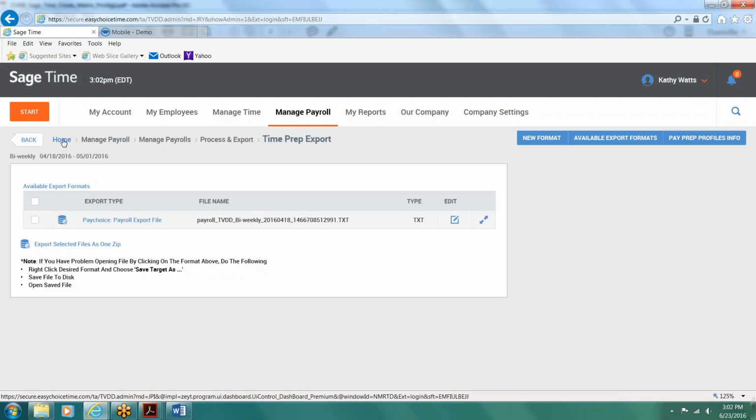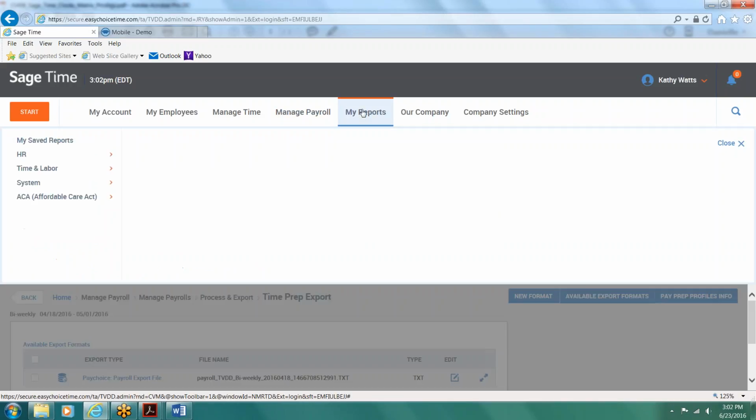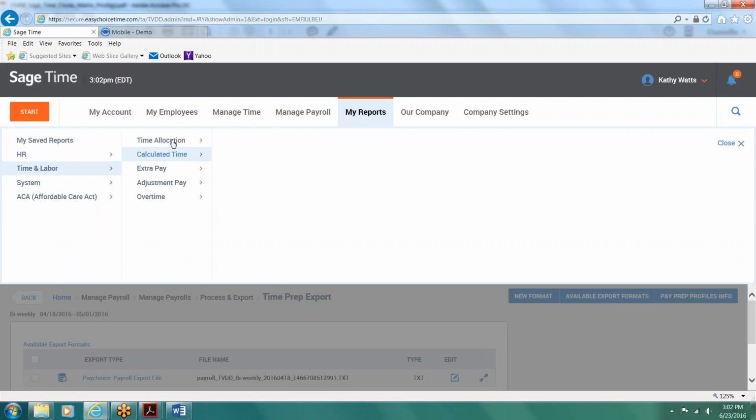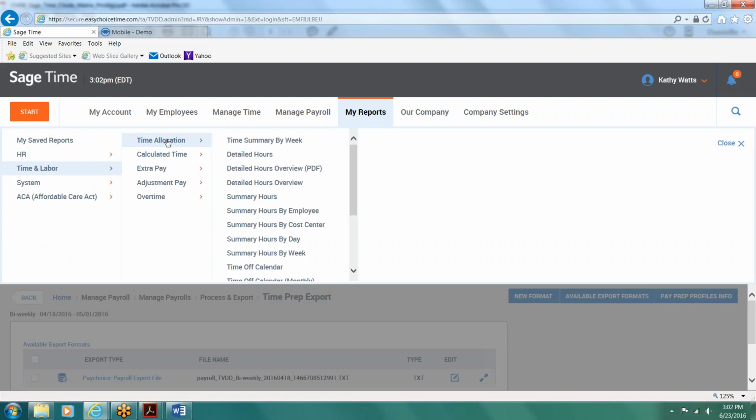Now I'd like to touch on also reporting. This has a whole host of reports when it comes to HR listings, employee listings, rosters, of course time and labor, where they're talking about labor allocation or actual collected time detail, detailed time hours.